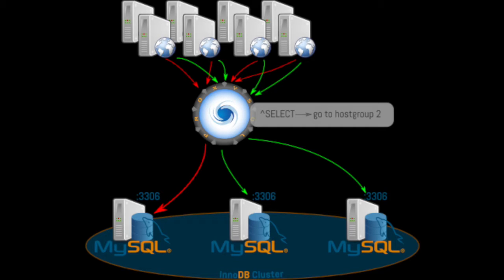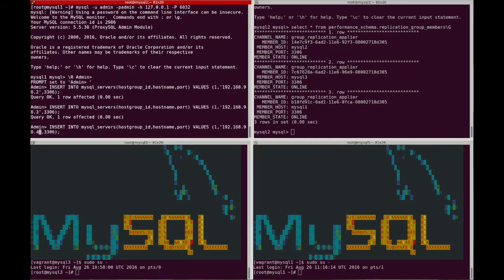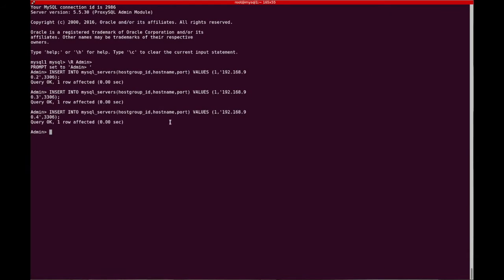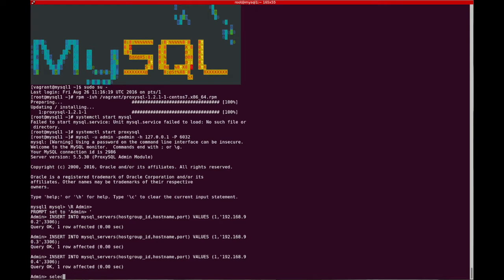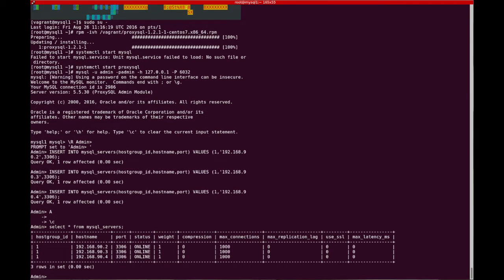Okay, so what we need to do that, we need to add our members, the MySQL servers, into ProxySQL. This is how we do it. We insert into mysql_servers: hostgroup ID, hostname, port. Hostname is the IP, and the hostgroup is the one with ID 1, which I select for my first host group. Then I will add the IPs of my three members here. Let's put this on a bigger screen. If I do select star from mysql_servers, I can see all my servers in host group one.